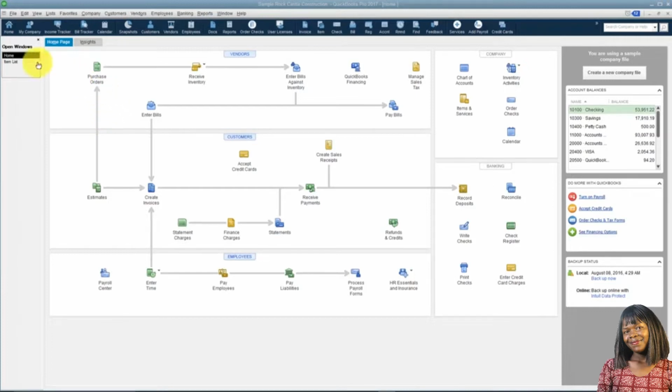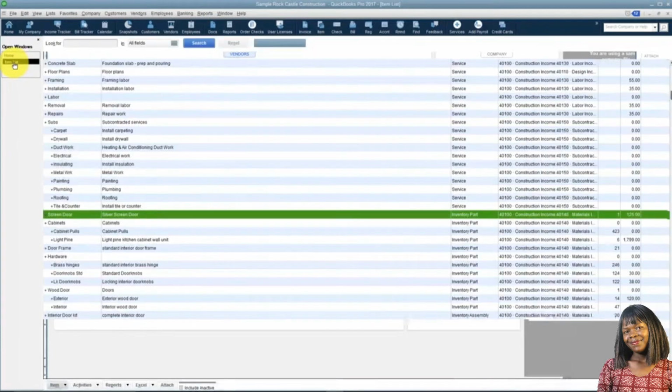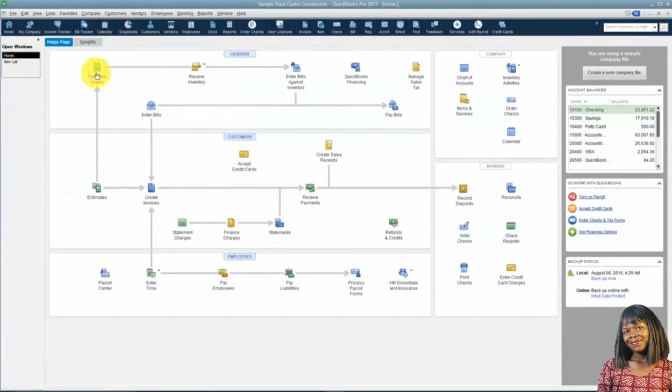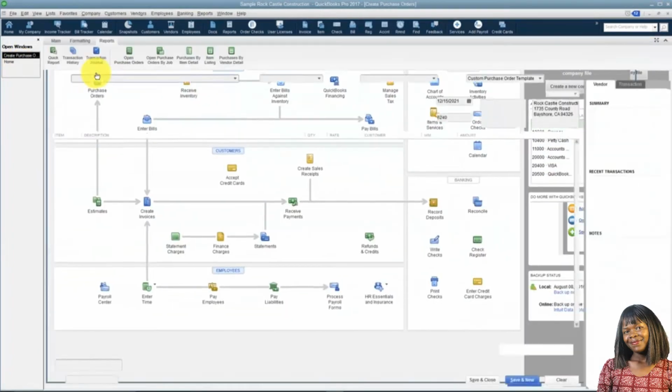Now, one quick thing before we create ours. Let's go to the items list. Remember earlier we created the screen doors and we told it that we had one in hand. Well, we are going to create a purchase order for 5 more. So you will see that this will change as soon as we do section 3, where we'll talk about receiving items. So let's go back to home and we'll create that purchase order.